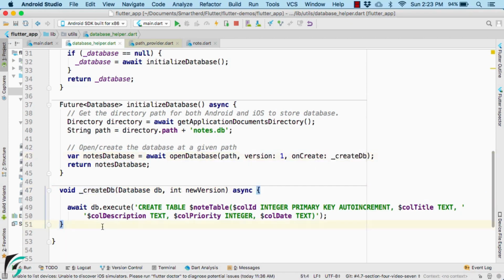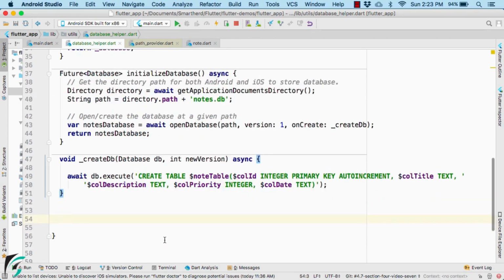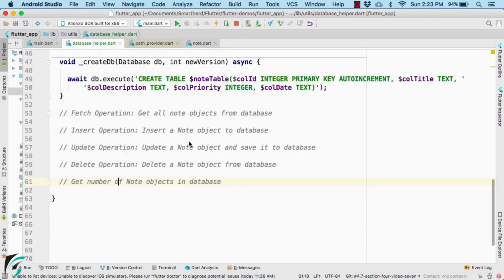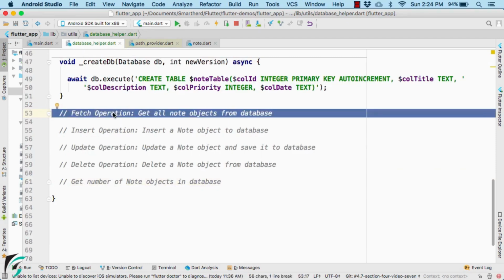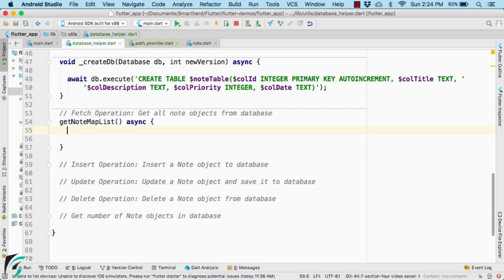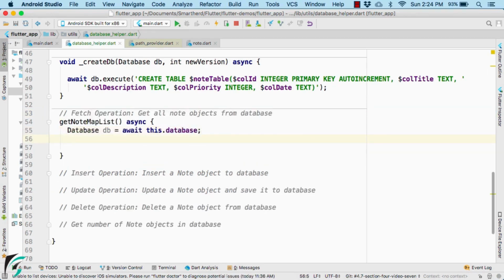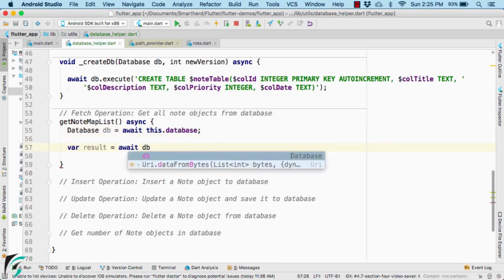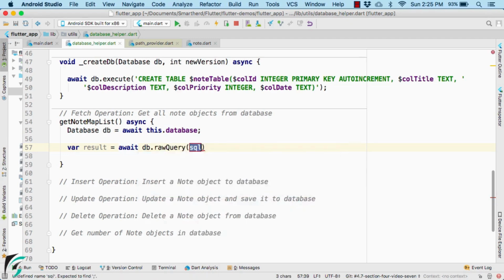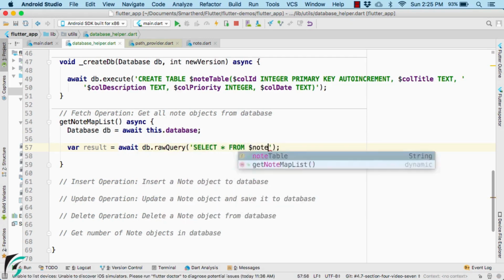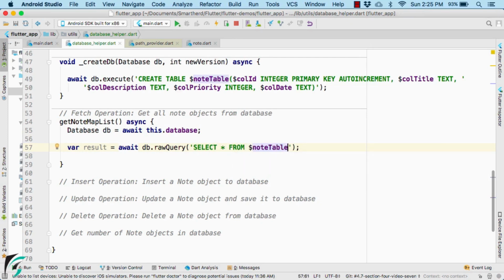Now our next step: define the functions to perform CRUD operations, such as insert, delete, update, and fetch. Firstly, let us write a fetch operation to get all the node objects from the database. First, get the reference to the database and then perform the query by using the db.rawQuery method. Within this, you have to pass a SQL statement to get all the objects from the database. And let us arrange our objects as per the priority in ascending order.